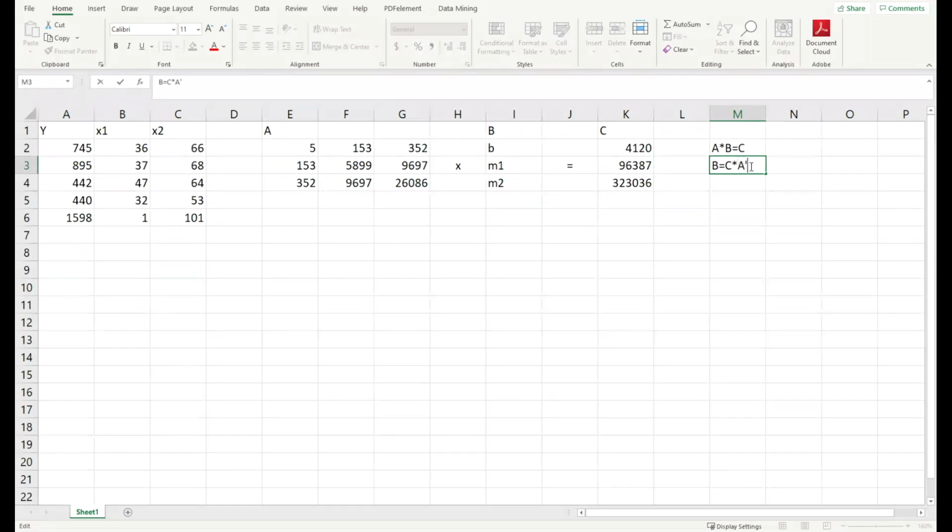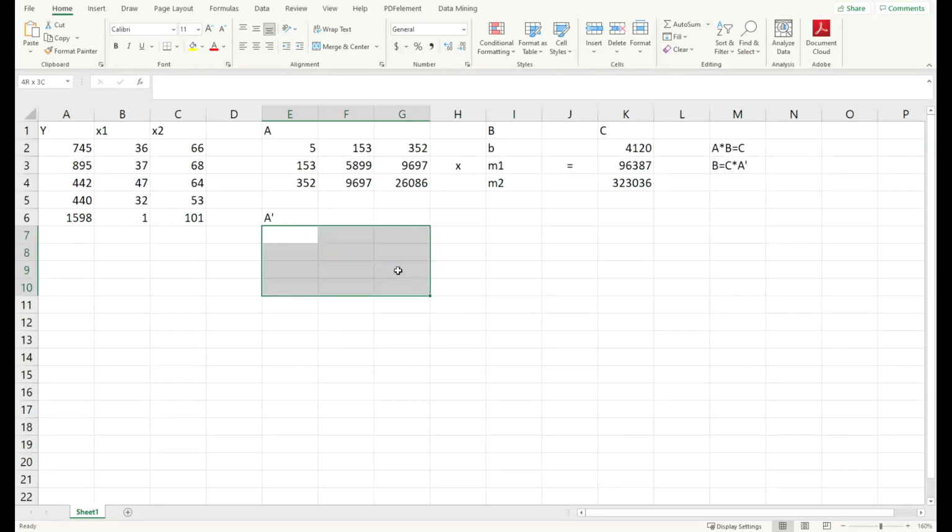Nakalimutan ko na yung linear algebra ko, no? Pero hindi actually ito yung symbol for inverse, no? Pero let's just use this symbol. So, yun. If we multiply C with the inverse of A, then we should get the B, which is this matrix. Okay? So, una, kukunin muna natin yung inverse ng A. So, to get the inverse of A, gagawin natin is, select muna natin to. Then we type in equals M inverse of this array.